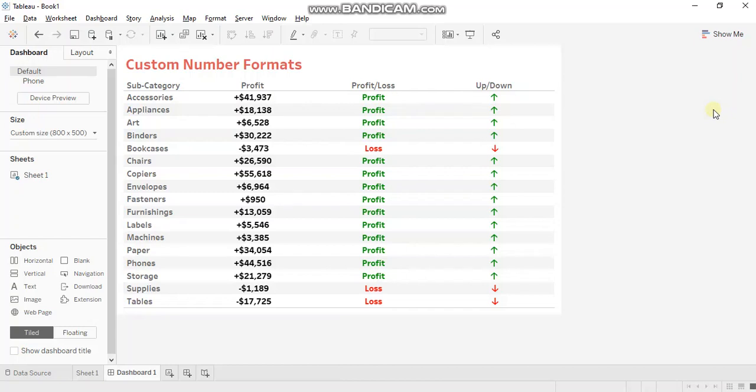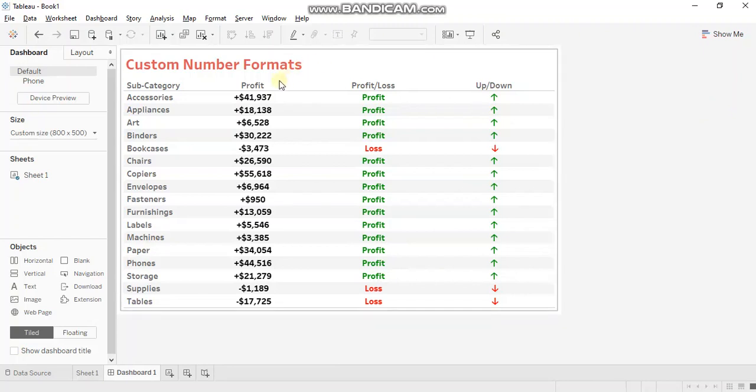Welcome to my channel. Today I'm going to talk about custom number formats, which means changing the display of a number as per your convenience and requirement. As you can see here, I have three columns. All three columns represent profit only, but in different formats, and none of these are calculated fields. I have directly used the format option which we get by right clicking a field.